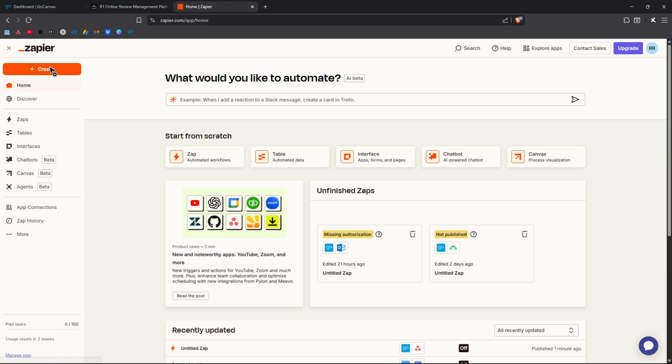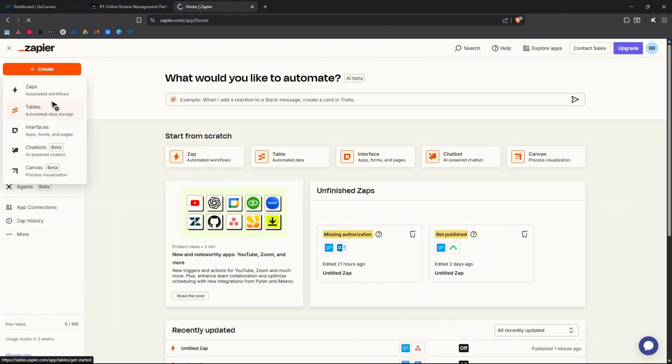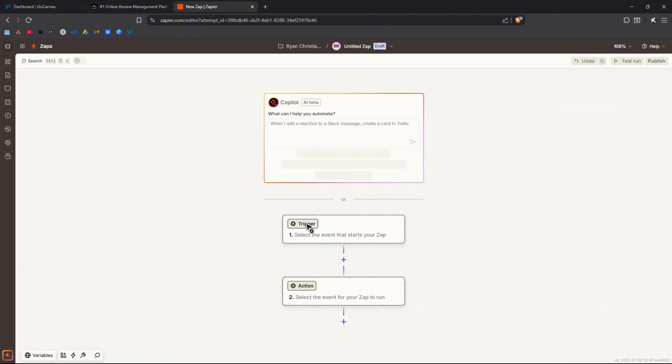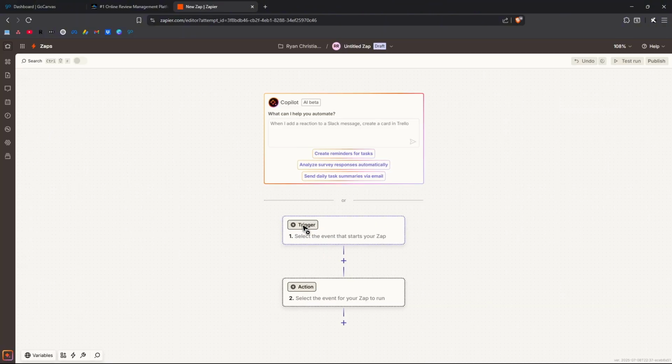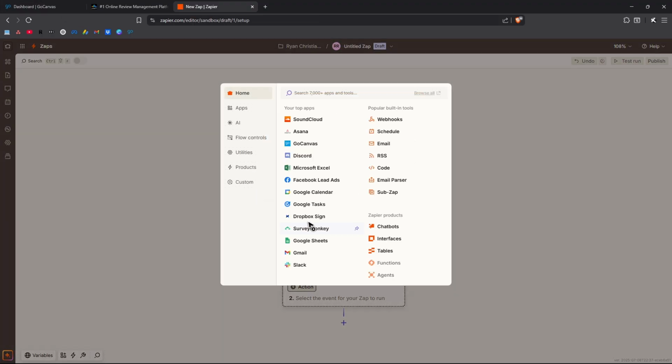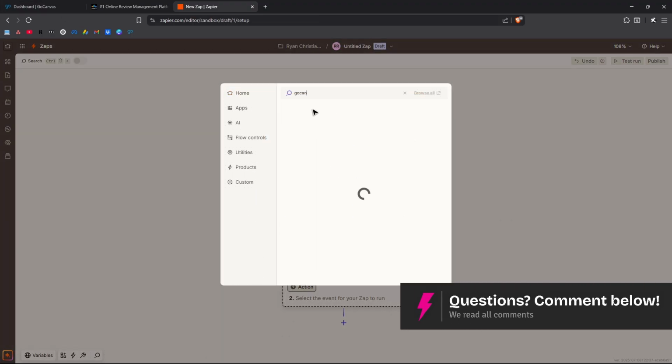To do that, go over to Zapier.com. If you don't have an account yet, just go ahead and make one. It's pretty easy, and it's totally free. Once you're in your dashboard, go to the top left and click on Create. Click on Zaps, and then go to Trigger. Just for this example, our trigger is GoCanvas, and the event is a new submission.